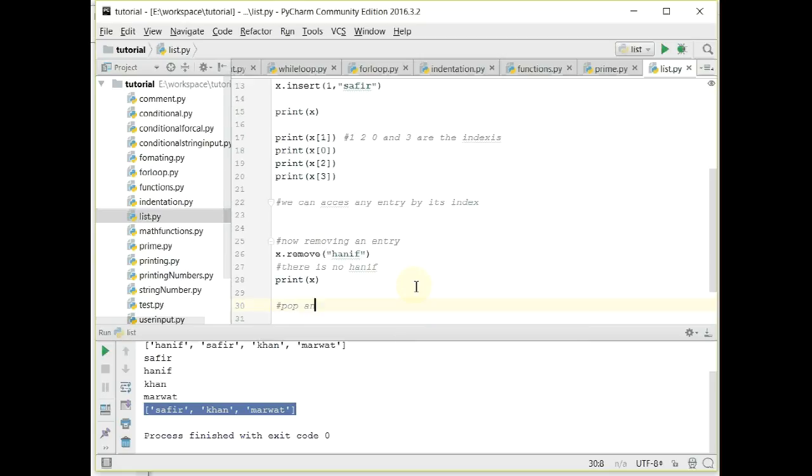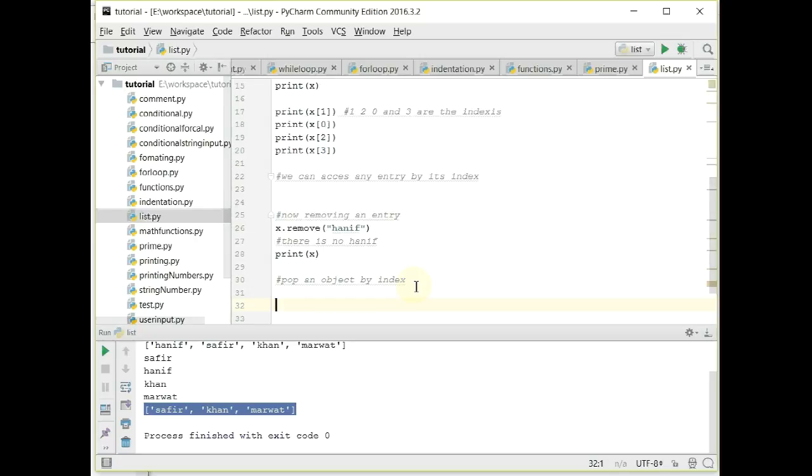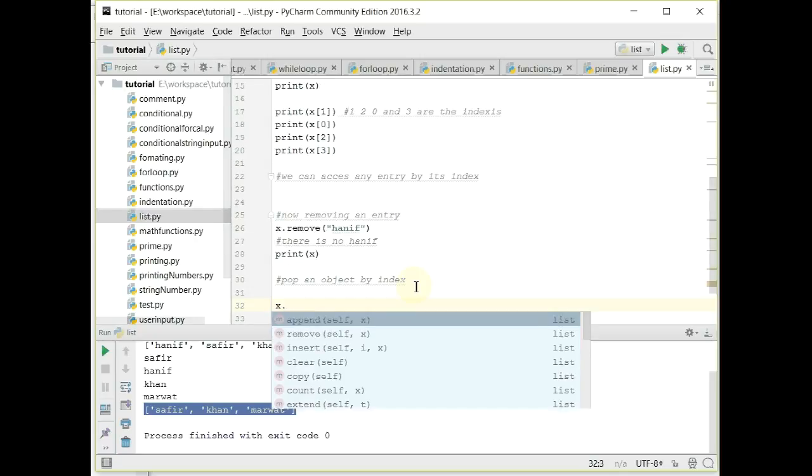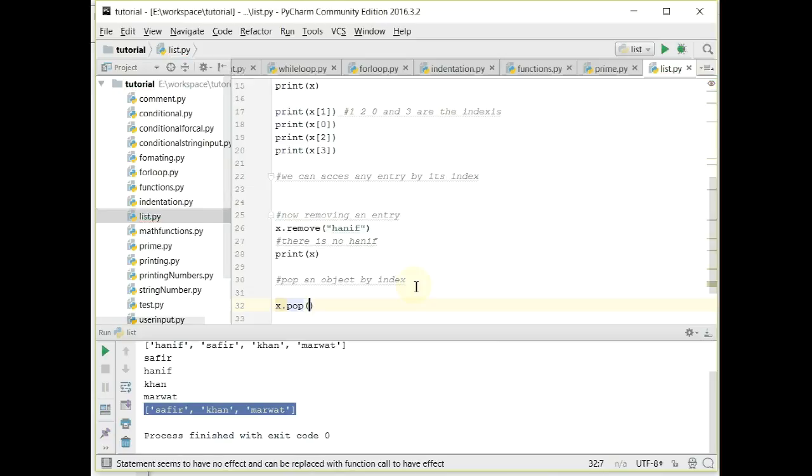How can you delete from the list? We will do the delete after the pop. First I will pop an object. Pop will remove this object by its index. With remove, we give the name of the item, and pop takes the index. So x.pop(0) will remove the name at index 0. You will see that it removes Safir, and only Khan and Marwat will remain.